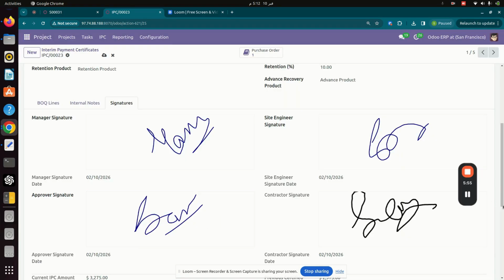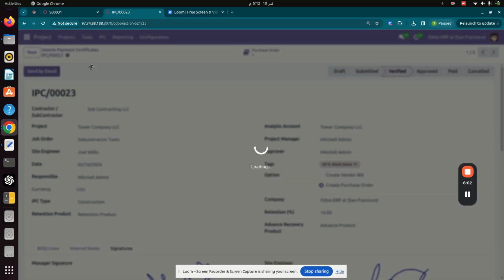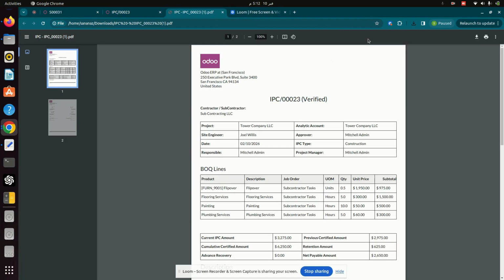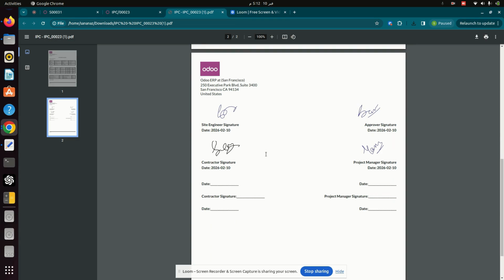Accept and sign. It will be reflected with all the details on the IPC report. We can see here when we print the IPC report, it will reflect all the signatures of the approvers. So the backend user can review and sign internally. They can print the PDF with the signature, in the perfect report format for the official record. Here it is.